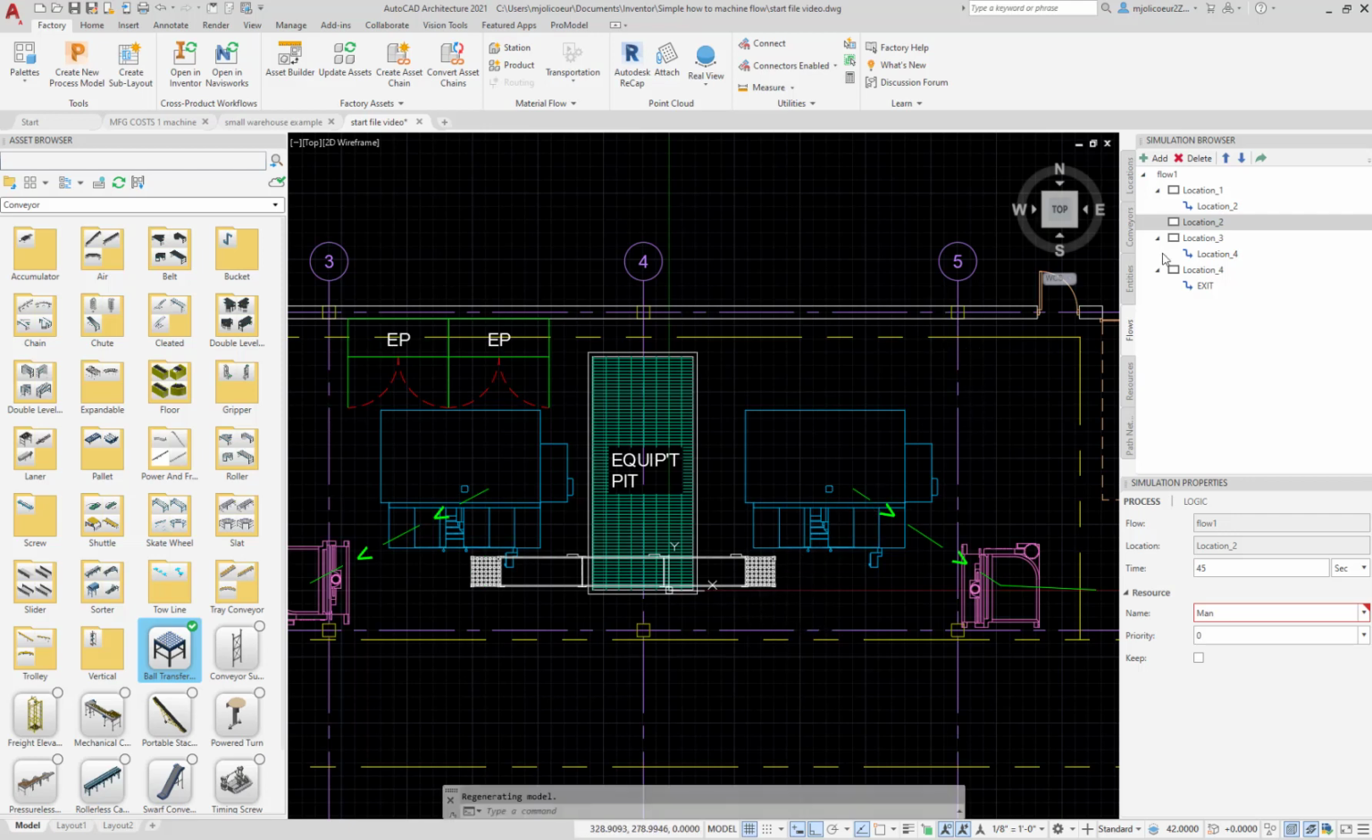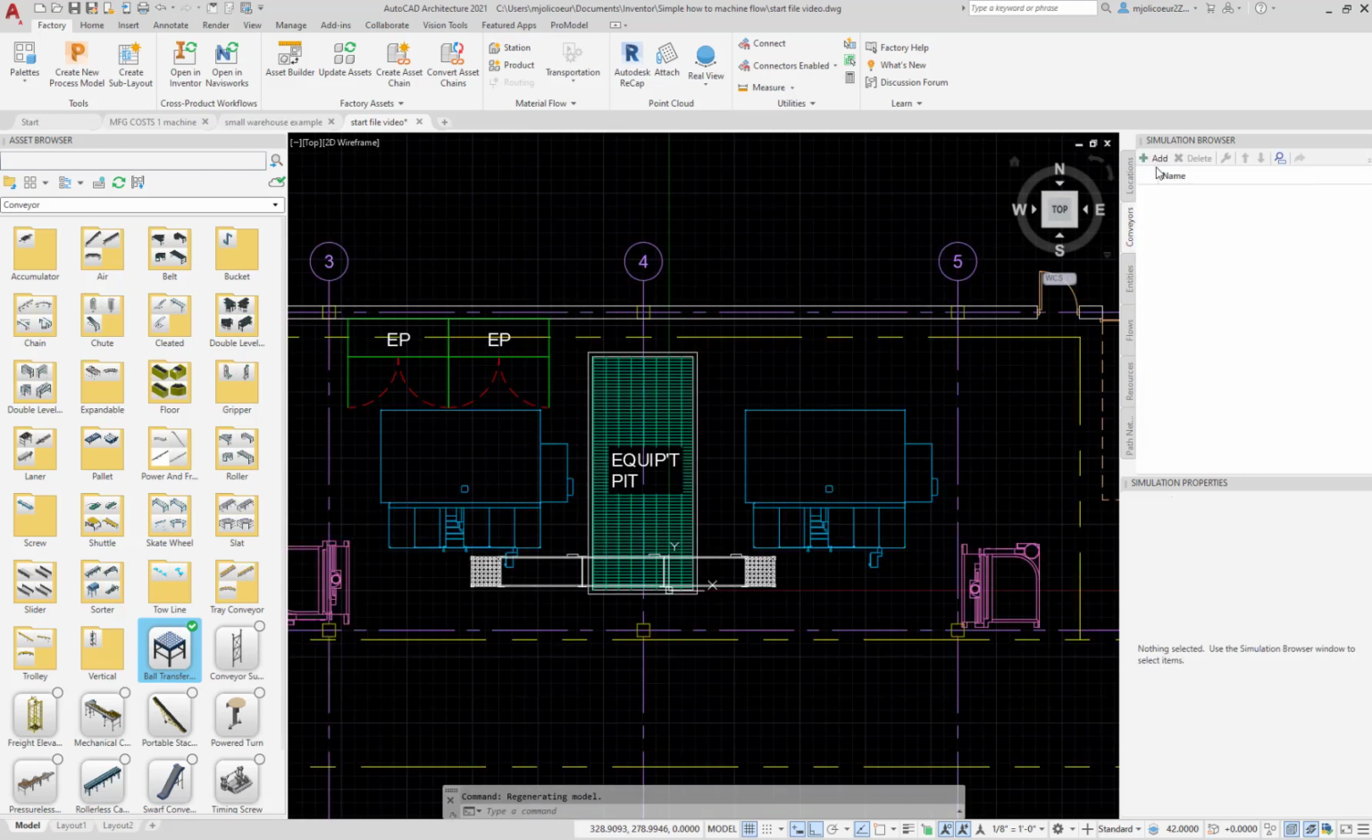Now, let's go to the simulation browser and modify our routing. We'll need to add the conveyors as a simulation object, so we can control their speed and direction. Next, we'll add the ball transfer tables as locations as well.